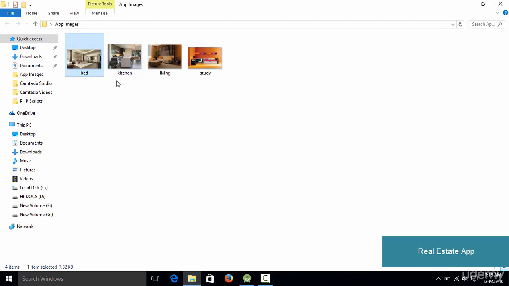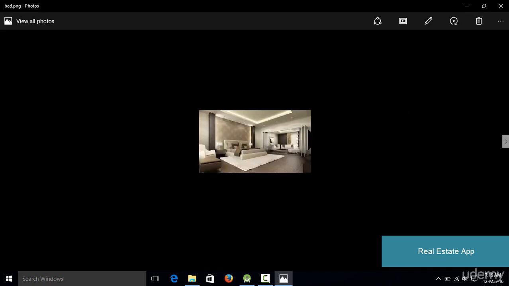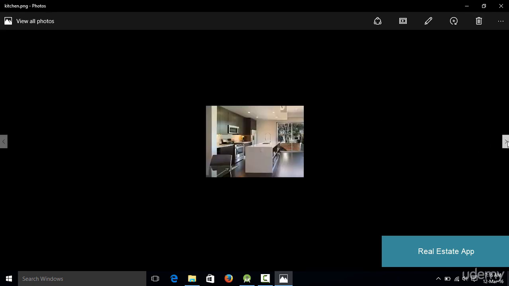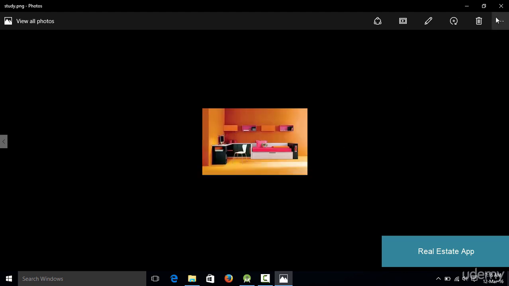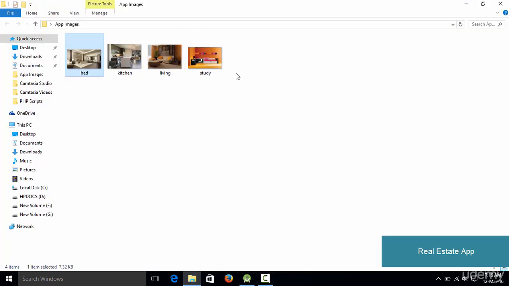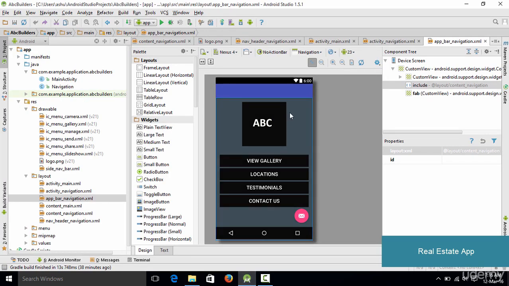So basically I've downloaded 4 images right over here. This image is for the bedroom, this one is for the kitchen, this one is for the living room, and the final one is for the study room. What we are trying to do here is add these images as card views into a new activity which is called the gallery activity.